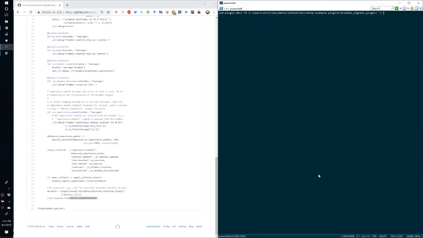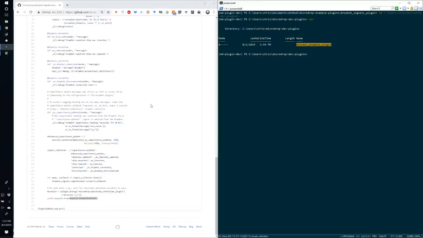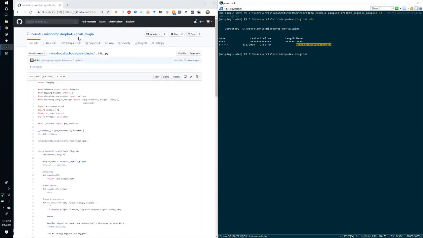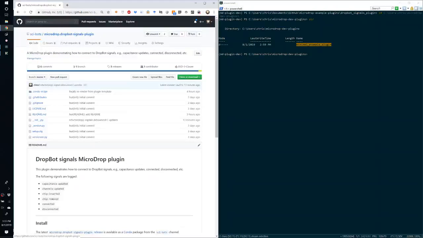Okay, so let's change into our MicroDrop development plugins directory that we created according to the first video's instructions. And we look under here, we've got our minimal example plugin that we already had from the first video. And now we can clone this repository.